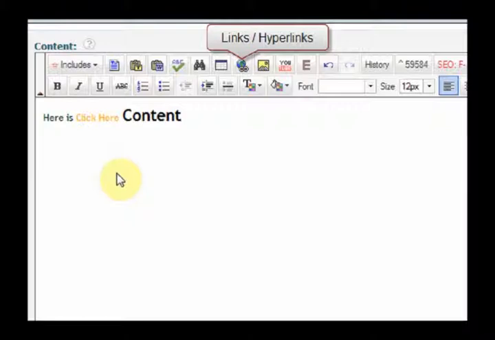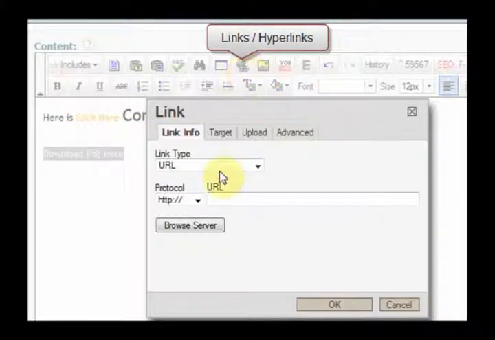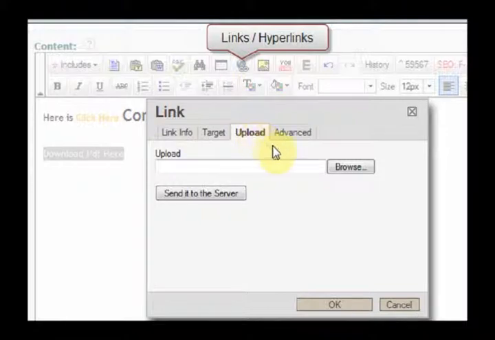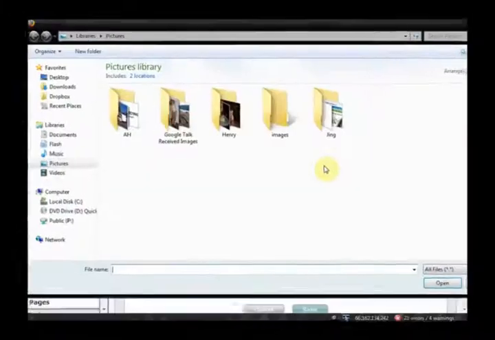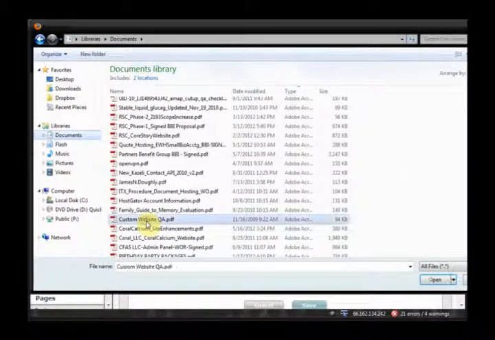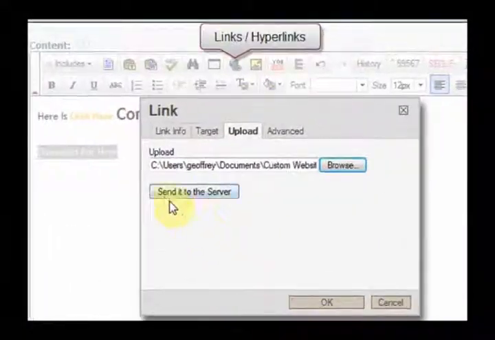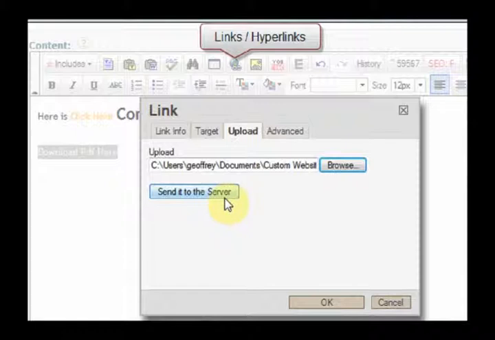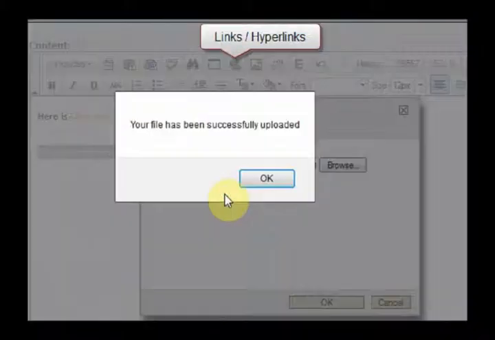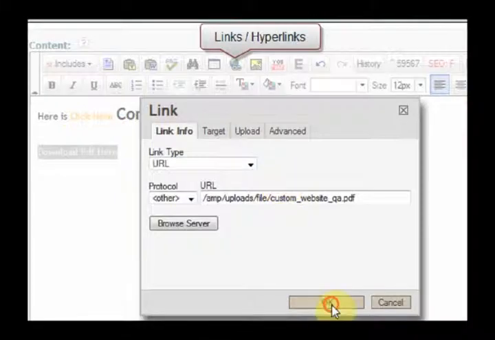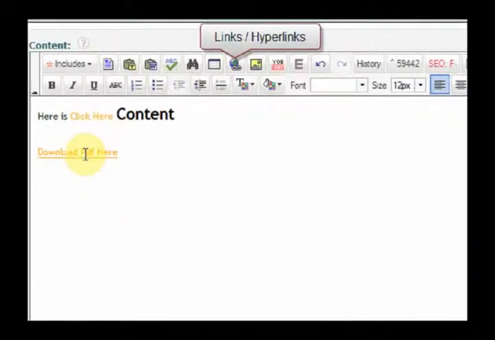You can also add links to documents. First, highlight the text you want to add the link to. Go back to your Insert and Edit Link button, and instead of putting in a URL, you want to go up to the Upload tab. Here you can browse your computer for a PDF or a Word document. Then select the document and click Open. From here you'll need to make sure you click on the Send it to the server. This will upload your file to the website. Then click OK. Now you have a link to a PDF document.